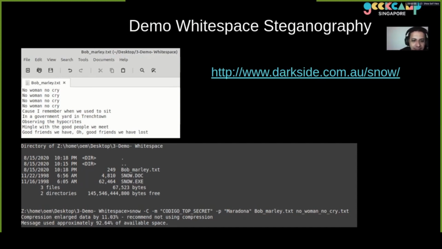You're going to type snow /c /m, because m will be the actual message that I want to hide. In this case, I want to hide the text código top secret. Then -p, because in order to open the file, you need to specify a password.